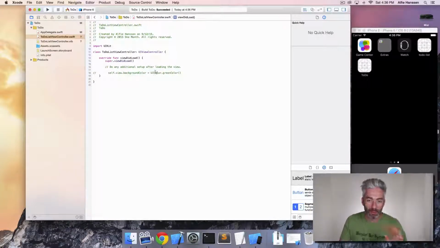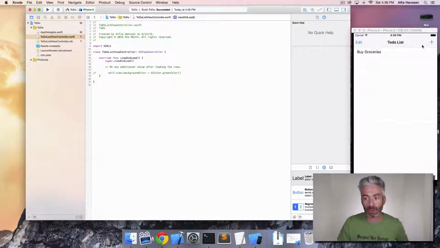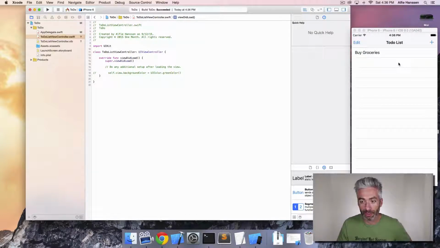Okay, so let's move on. What I want to do now is to start to build out the actual interface of our to-do list view controller here. And the first thing I want to start with is adding this nice looking navigation bar at the top. What is a navigation bar?